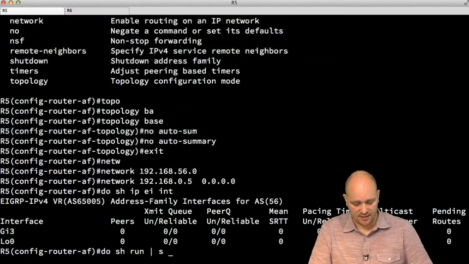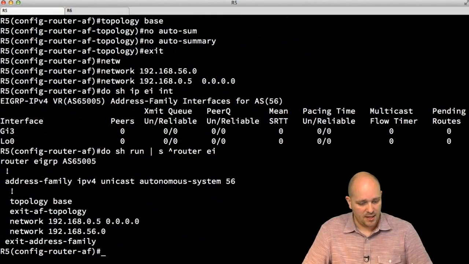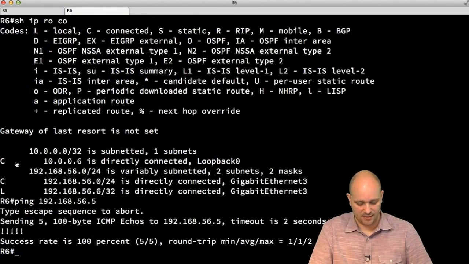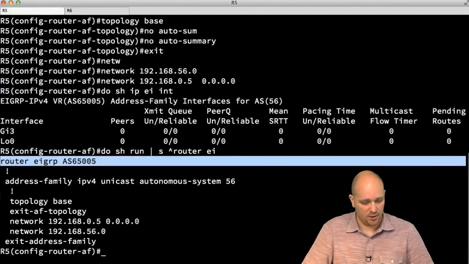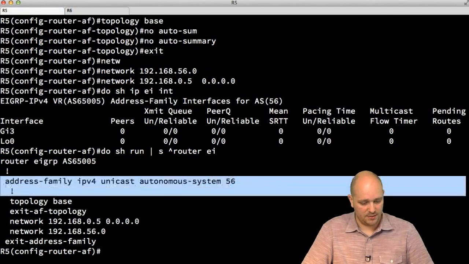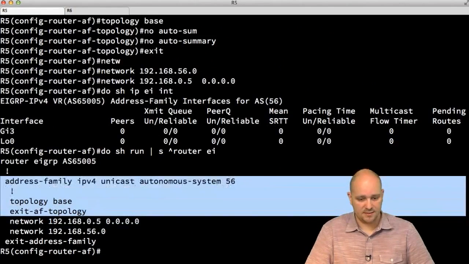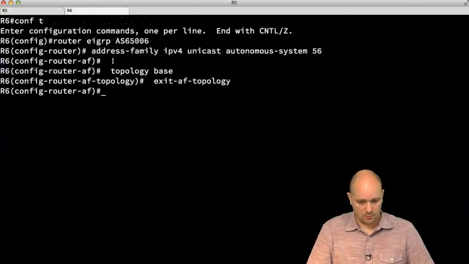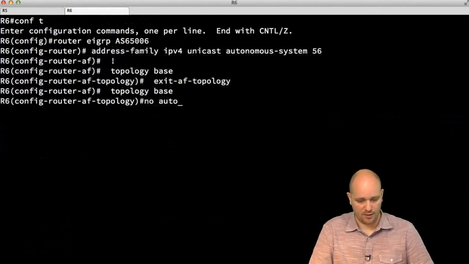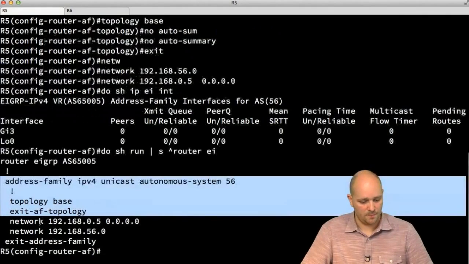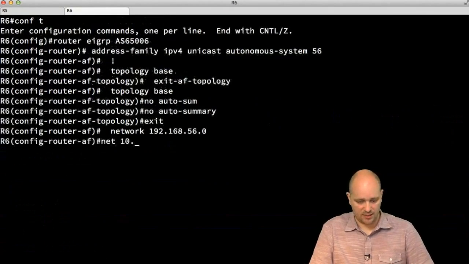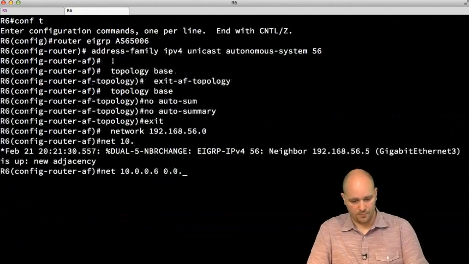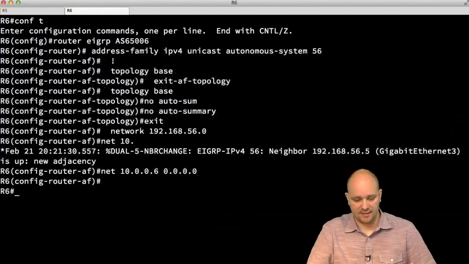So if I do show ip eigrp interfaces, this is what I want to be seeing. Now if I do show run section router eigrp, this is pretty much what I can copy paste to the other side. So I'm just going to do this one here. Then I'm going to copy paste this. Actually, topology base, just going to make sure that no auto-summary is configured. Going to run this network here and network 10.0.0.6 0.0.0.0, and I can see that the neighbor is already up.